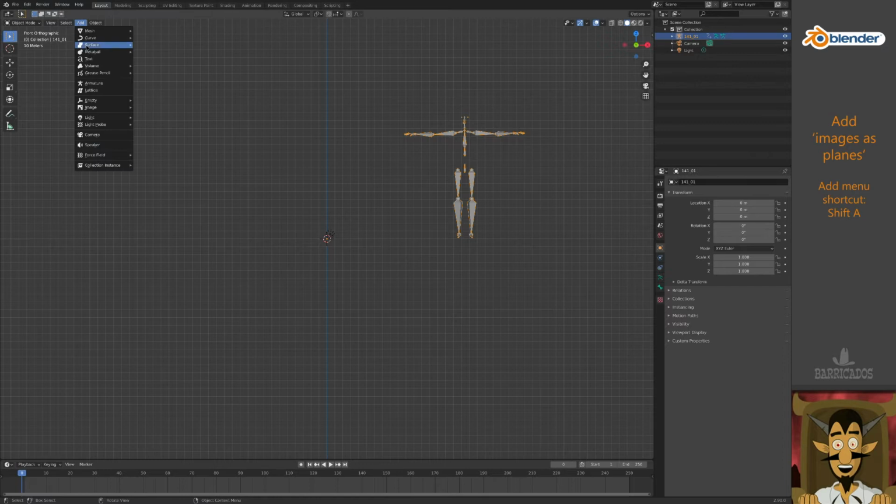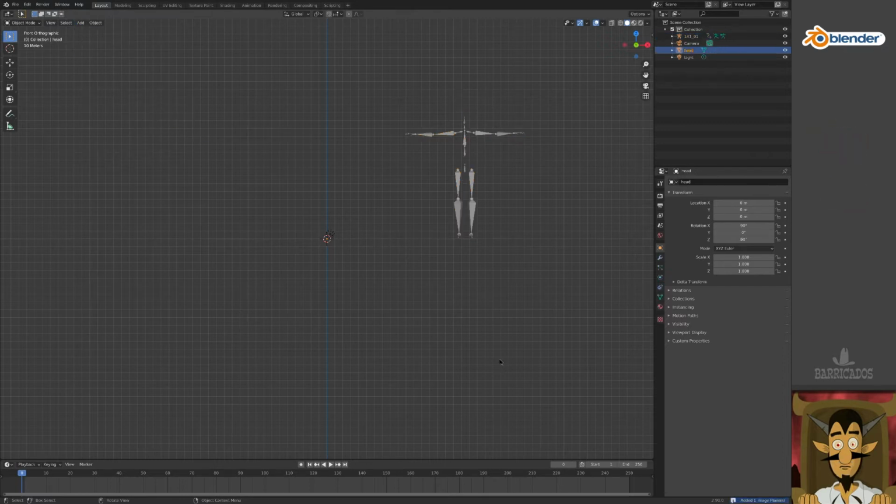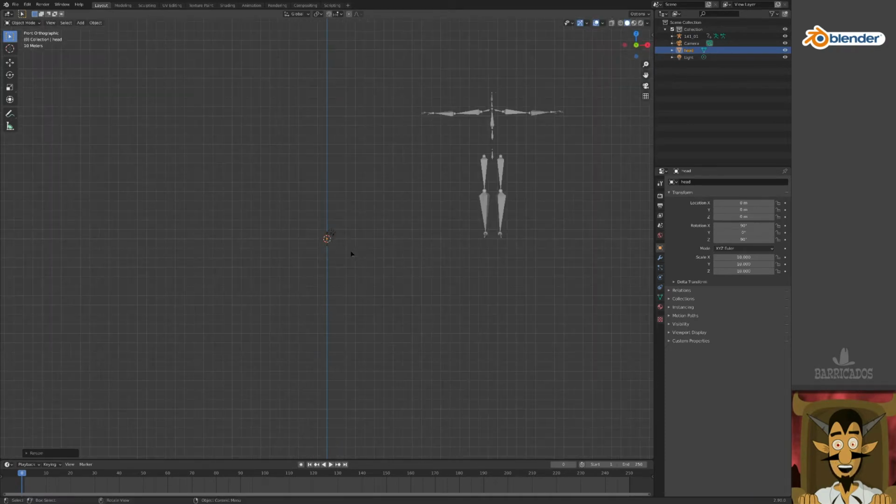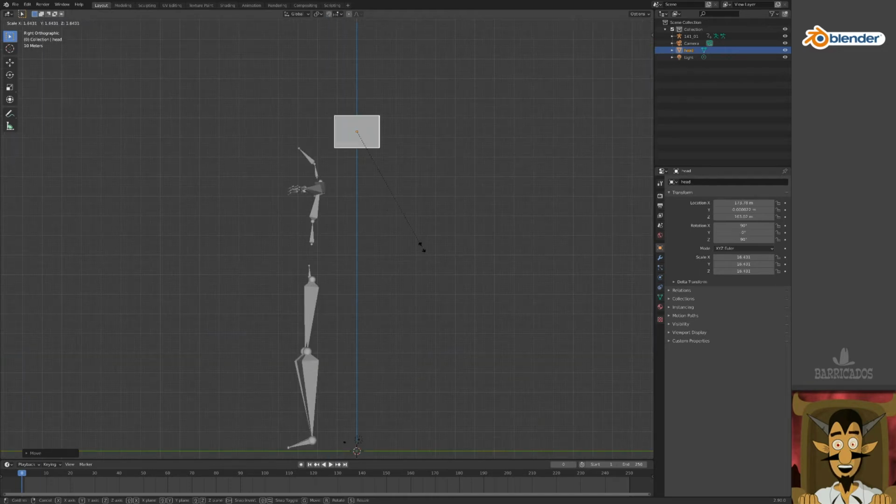To do this, in the Add menu, choose Images as Planes. You'll find your image plane at the 3D cursor. Scale and position this over the bone that you want to attach it to. To see your image, click the Rendered Preview button.